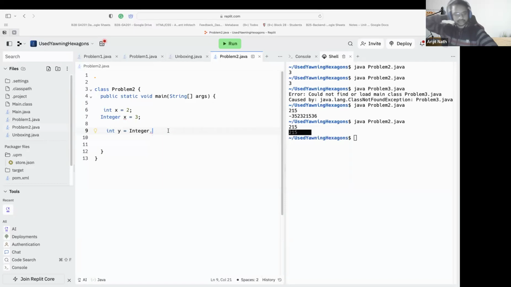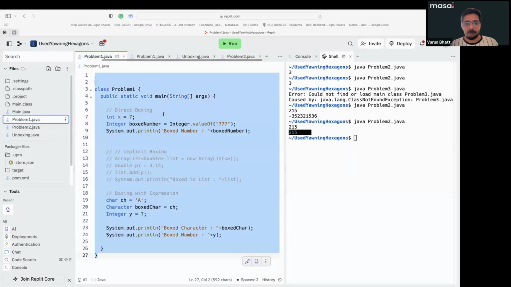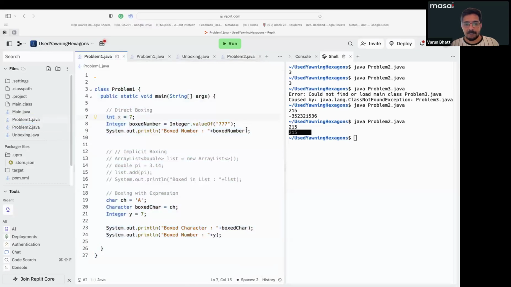Getting it, sir? So this is the benefit which you are getting from this one. And now when I'm writing integer z equal to 3, generally in the previous example, I was saying that there are three ways. Either you can do direct boxing. In direct boxing, if you want to insert some value inside this box, then you need to write Integer.valueOf(777).